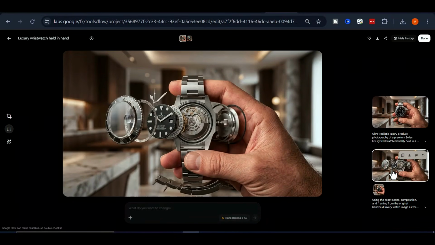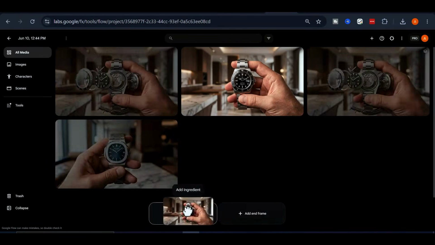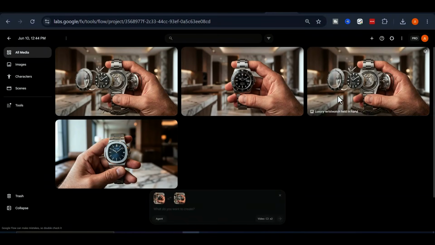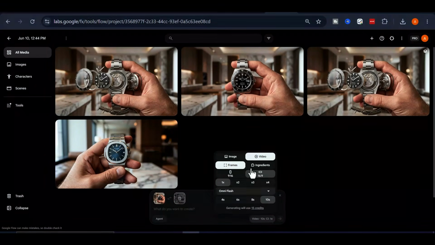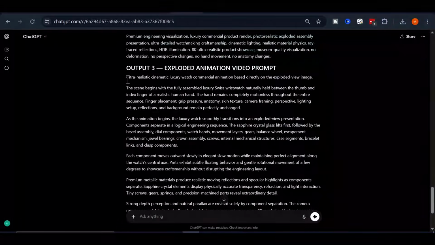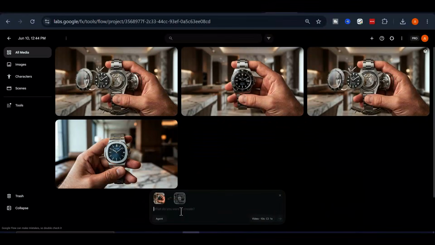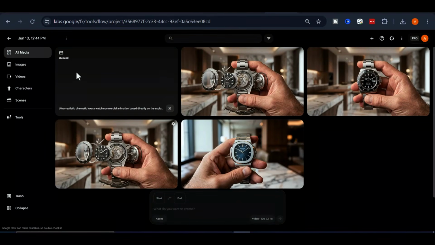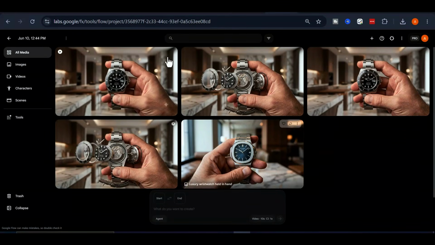Now comes the fun part. Let's transform these images into a video. Switch over to the Create Videos section inside Google Flow. Upload the first image into the prompt area. Once that's done, upload the second image as well. With both images added, select the VO or OmniFlash video model. Next, go back to ChatGPT one more time and copy the video prompt it generated for us. Paste that prompt into Google Flow and click Generate. The rendering process usually takes about a minute depending on demand. And just like that, our video is ready.